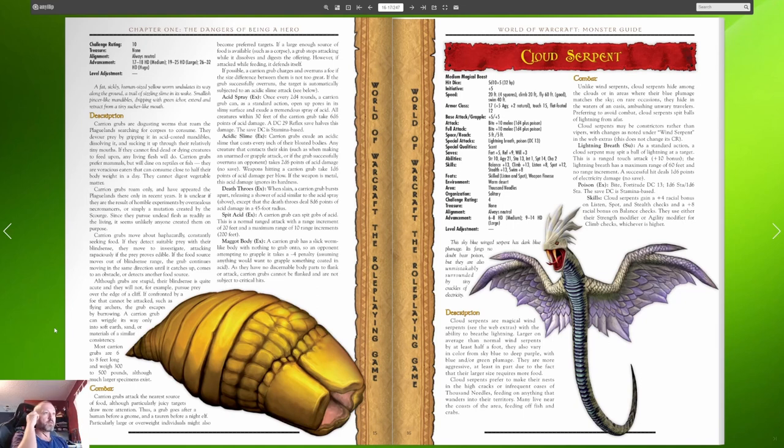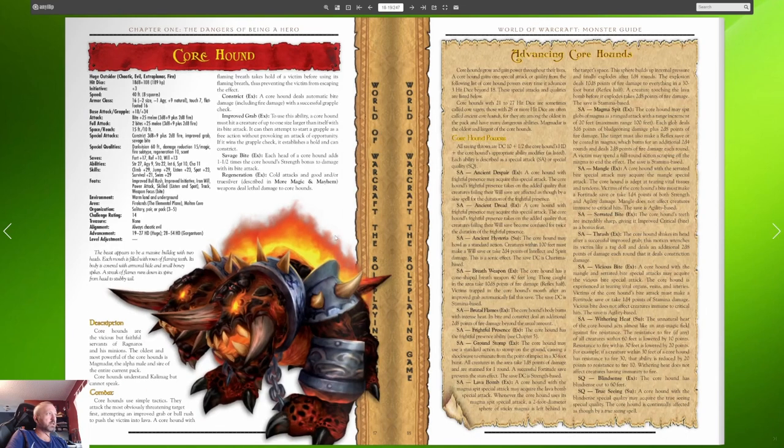They shoot lightning breath. They also do have poison bites. And they're good at detecting and sneaking. Here we go. This is a core hound, but there's a way to advance core hounds.